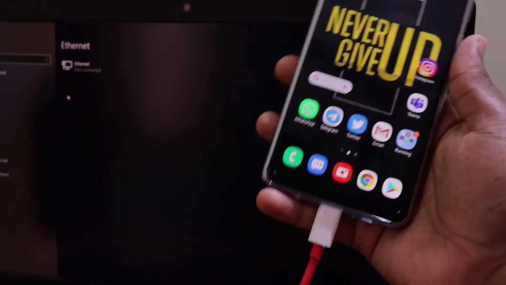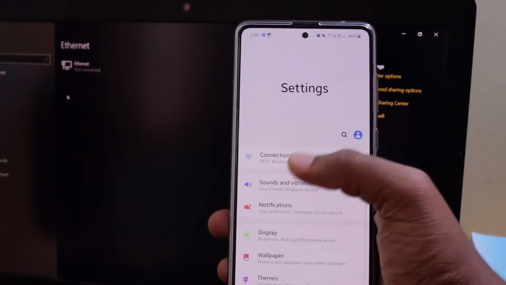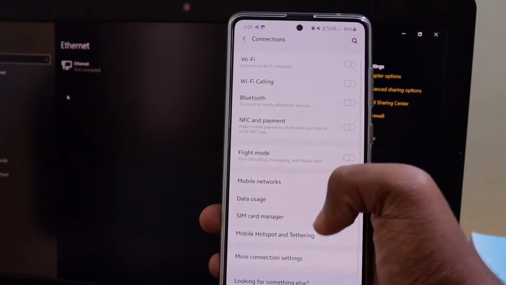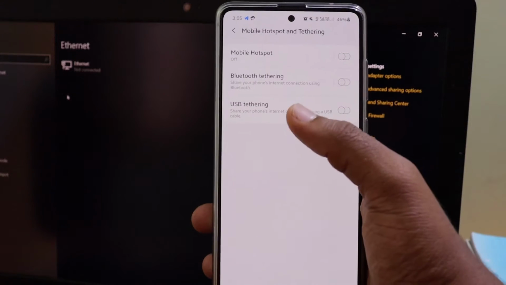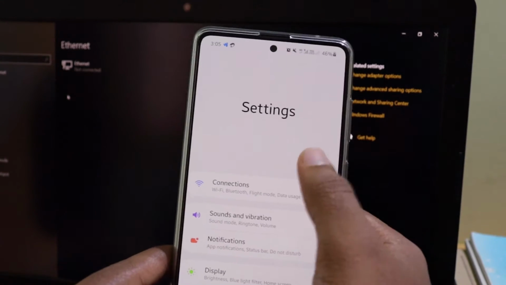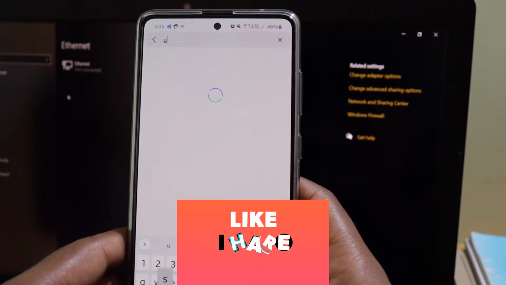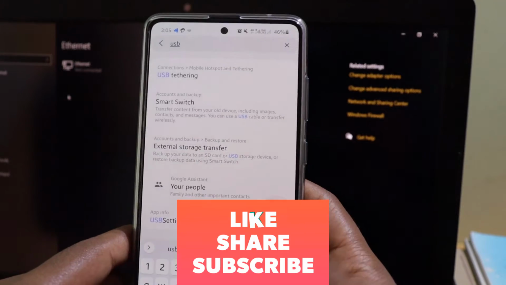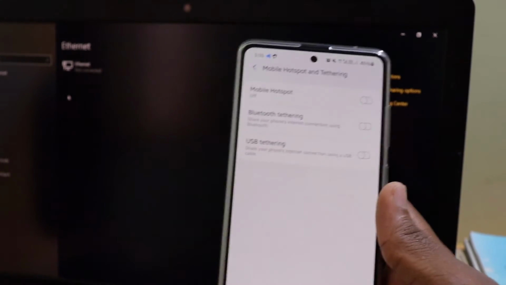Now we want to change some settings in the mobile. For that, go to the settings in the mobile, then Connections, then Mobile Hotspot and Tethering, then USB tethering. Just turn on the USB tethering. If you are facing any problems in this, just go to the settings and search for USB tethering. And also you can check whether your mobile supports it or not. In present day, every mobile supports USB tethering. So nice to see it in all mobiles.